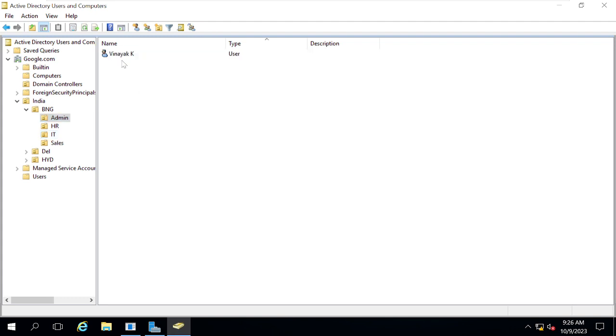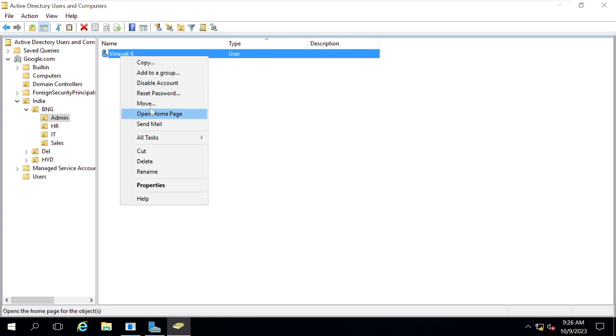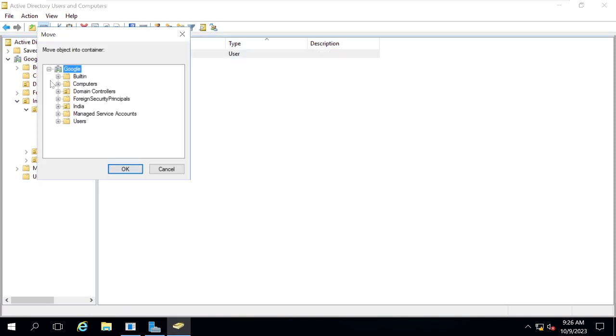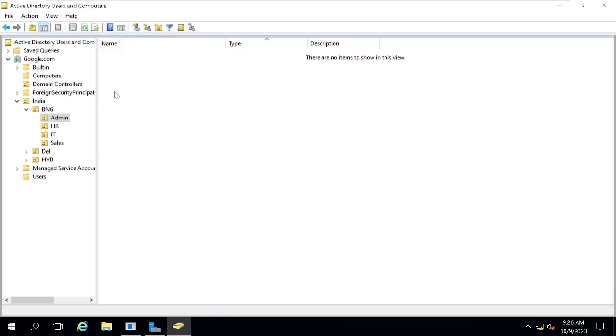Or you can just right click and move the user. Move, and where is the user? In India, in Bangalore, and in the IT department, you can move. Now you see Vinayak got moved from admin to IT. And now you want to have the access similar to the other users who are there in the IT department. Okay, what do you have to do?